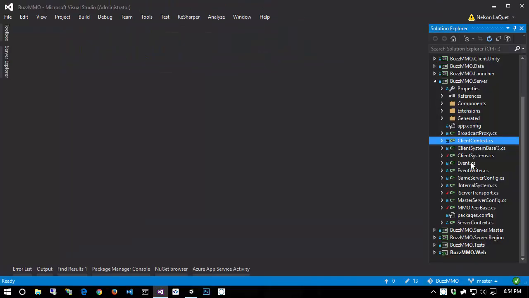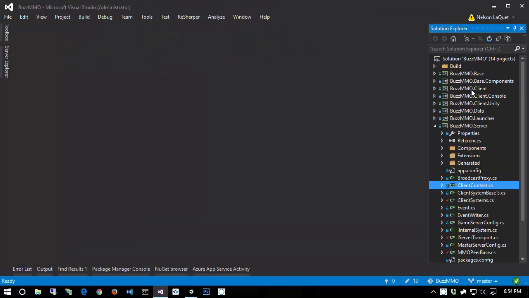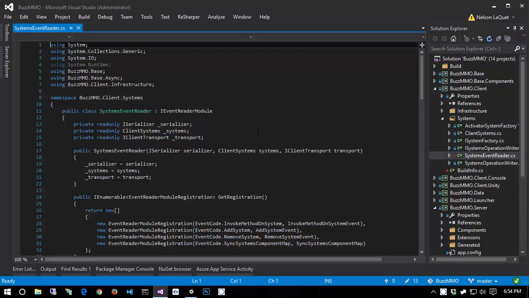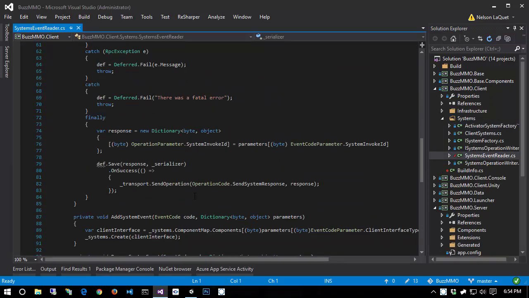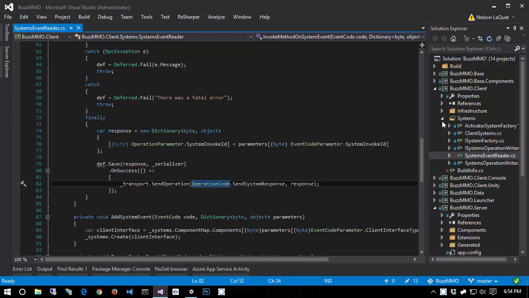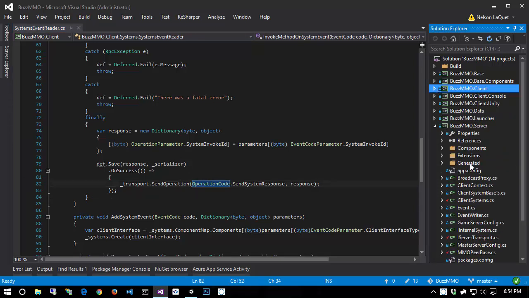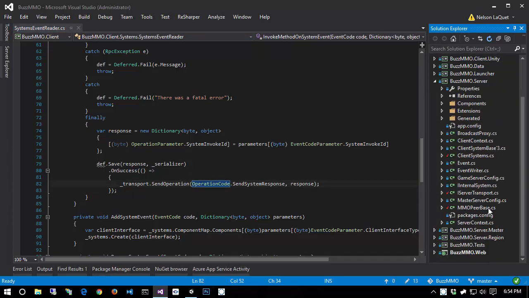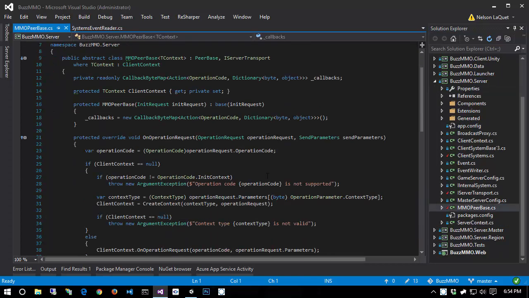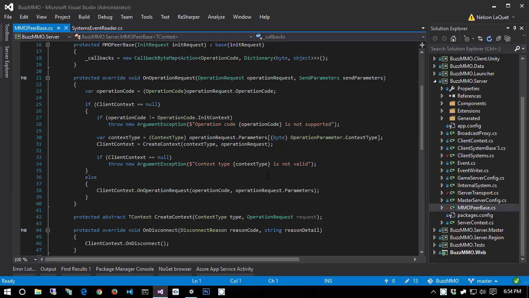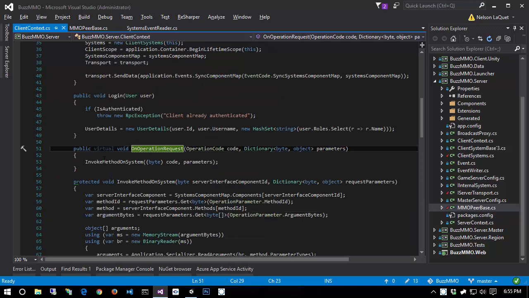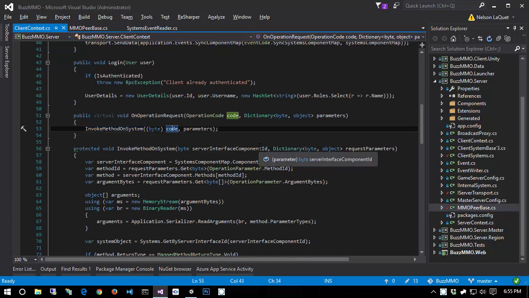Okay, let's close all this nonsense. So what we've done so far is our systems event reader is now capable of sending a response in the form of an operation request. So that means in our server, on our MMO peer base, we need to handle that response. You know what I'm going to do, actually? Because our client context on operation request invokes a method on system. Okay, we're using the operation code as the component ID.